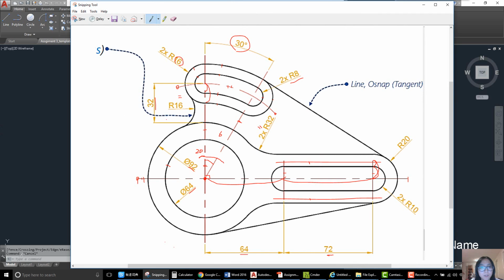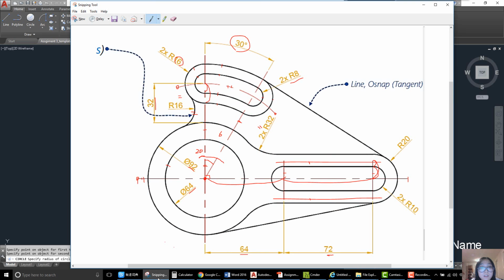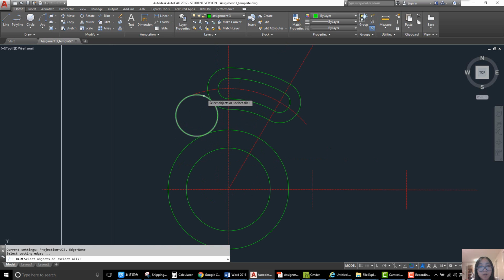Now I'm going to draw this circle, so I can use the TTR option for circle. Circle C, and then there's the tangent radius option. So type in T. The first tangent point should be on this arc, second tangent point on this arc, clicking them, and then type in the radius. Radius is 16. And then trim the outside.